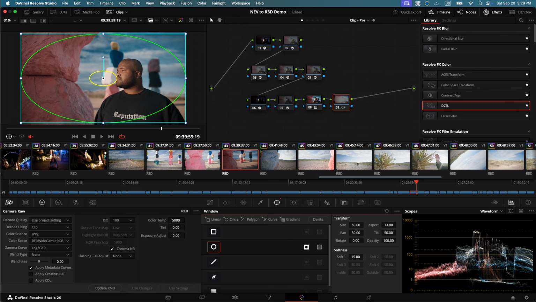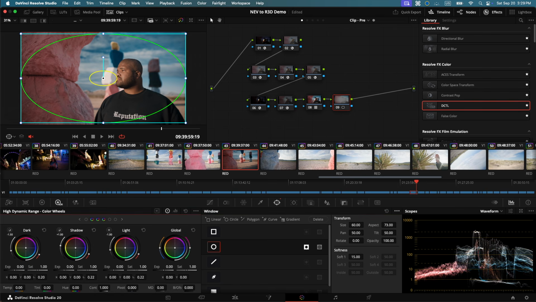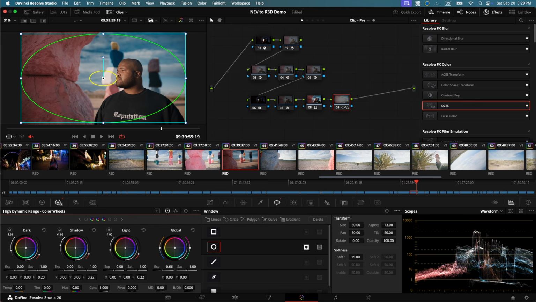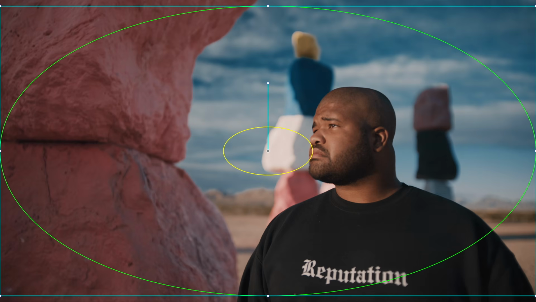So I'm going to come over here to my HDR wheels, and I'm just going to reduce it by, let's say, half a stop. It's subtle. Let's try 2/3 of a stop. Yeah, and let's get rid of that window. Yeah, I like what that's doing.